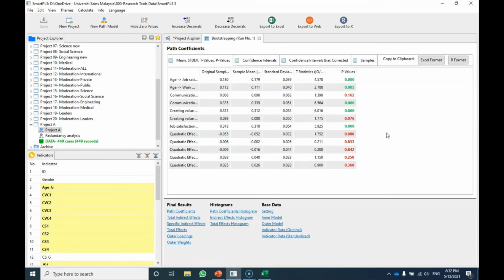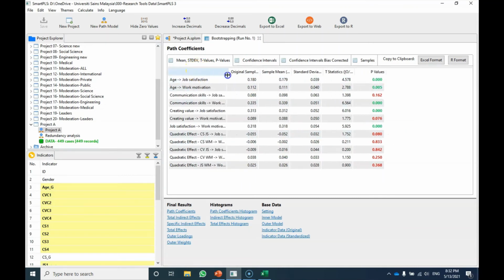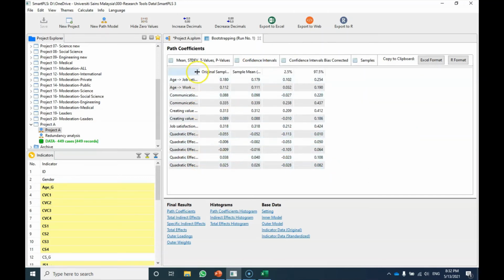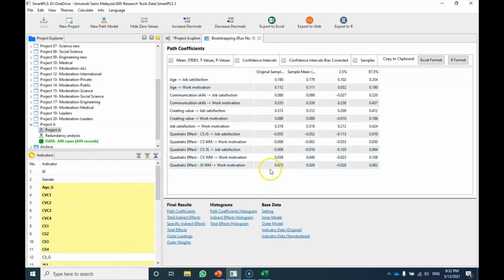So this is the result, and as you can see, none of the quadratic effects are statistically significant, which means that the relationships between the latent variables are in fact linear. You can see the confidence intervals for these path coefficients. The lower bound and the upper bound of the confidence intervals are displayed here.